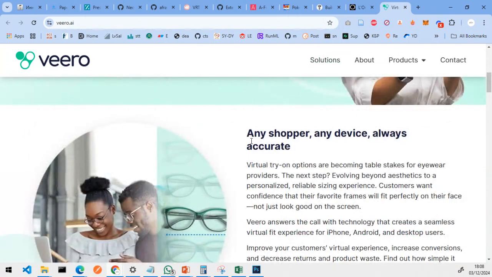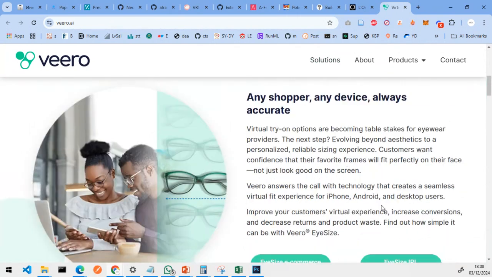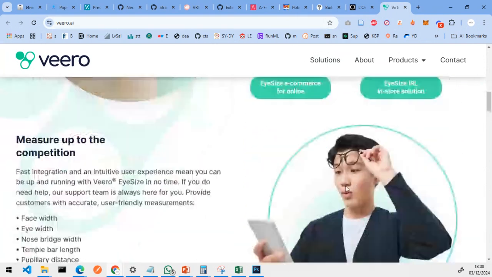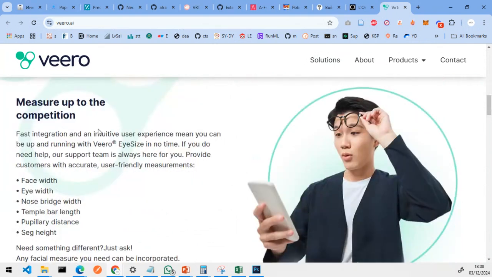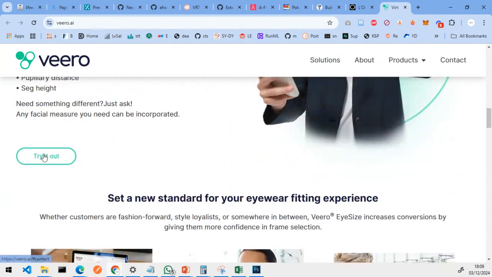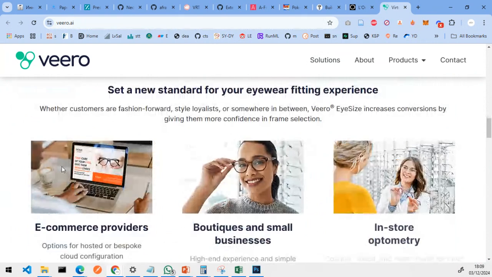They have metrics they can gather from the phone, whether it's an Android, an iPhone, or desktop users. They can create a virtual experience for people who want to try on eyewear or sunglasses. Interestingly, they give you their API and you can use it on your site. It gives information, for example, the eye width, the face width, the nose bridge width, and you can try out whether they can measure all of these things for you.